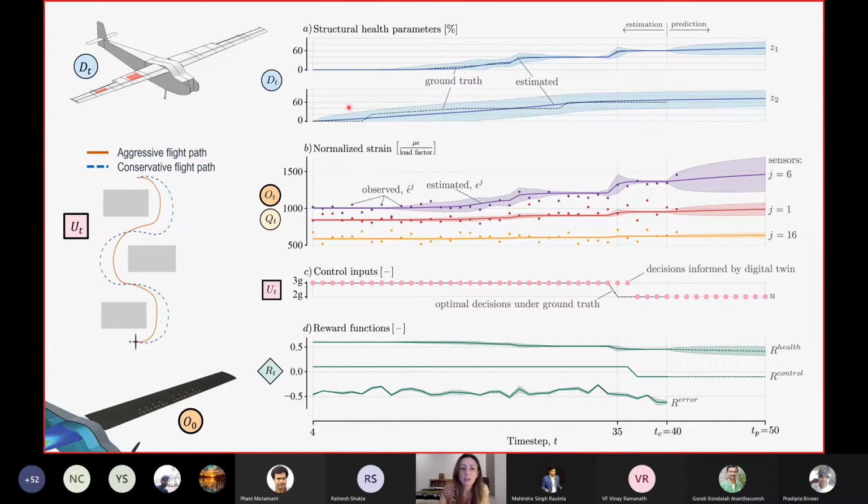So what we're looking at at the top here are the digital states. And again, we're tracking the structural health parameters. In this case, 2 structural health parameters, Z1 and Z2, that correspond to these 2 shaded panels on board the aircraft. And you can see that we have not just our estimates of the structural health, but also the uncertainties. And you can see that we have a lot more confidence in what's going on inboard to the wing than we do going outboard. And that's got to do with the dynamics and the available measurements that we have.